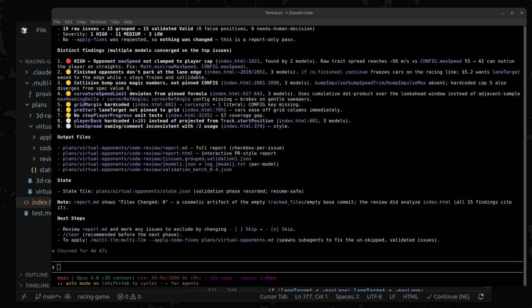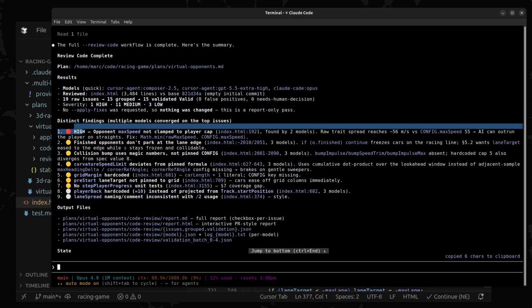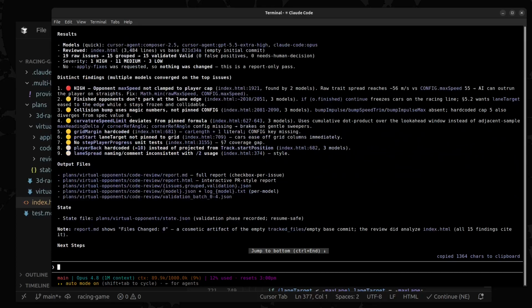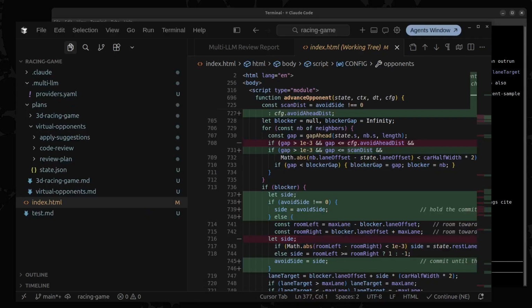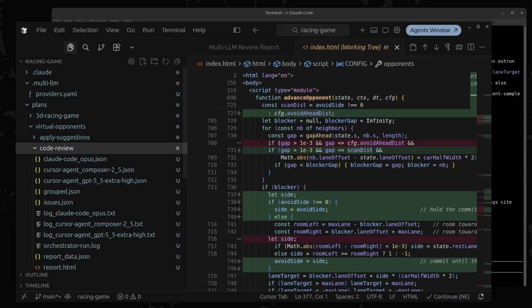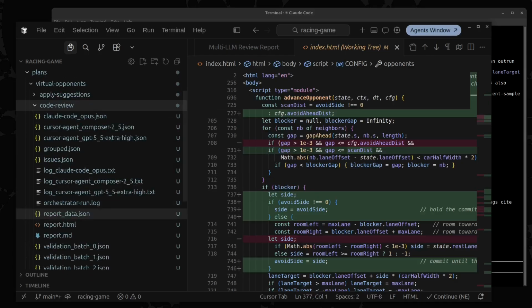So we can see that the review is completed. Here's a summary of the review. We have 1 high priority suggested change and 11 medium, 3 low. Here's a summary of the changes that were encountered. So what we can do is let's go back to the code review, and let's have a look at the code.